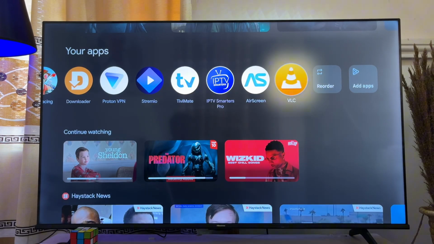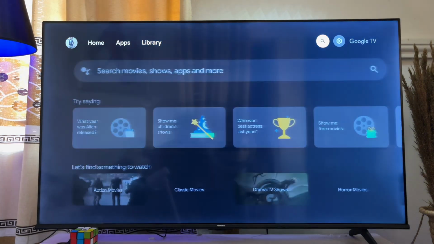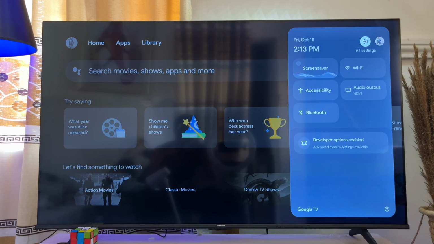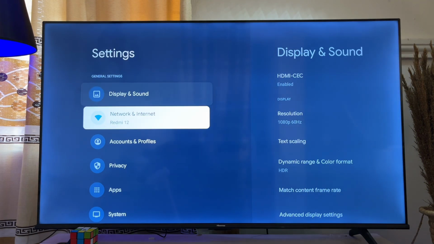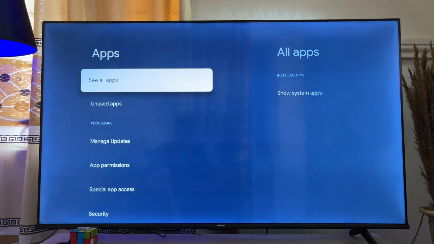Now, another way to download and install apps on your Chromecast with Google TV is to use the Google Play Store. And to open up the Google Play Store, what you want to do is to go over to the settings of your Chromecast with Google TV at the top over here, and click on the settings icon. And now you just want to scroll down until you get to apps over here. Click on apps, and go ahead and click on see all apps.